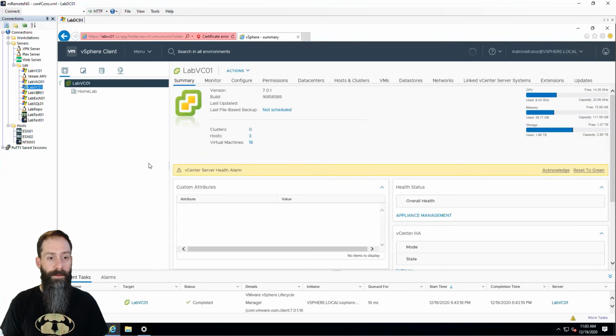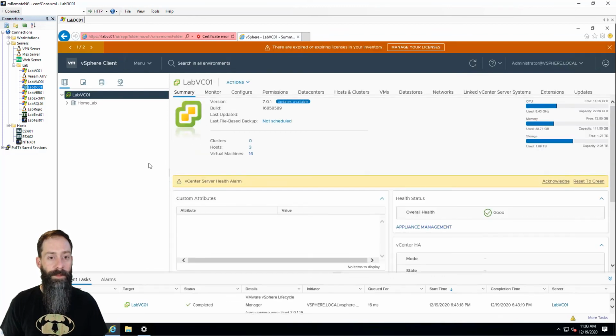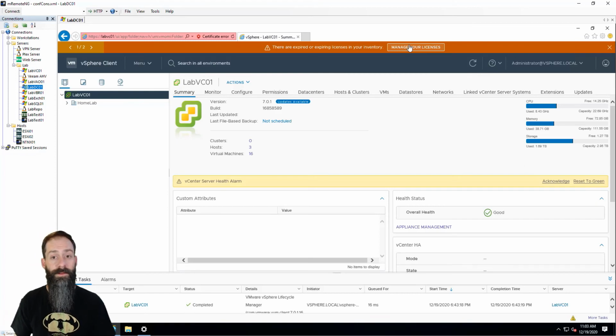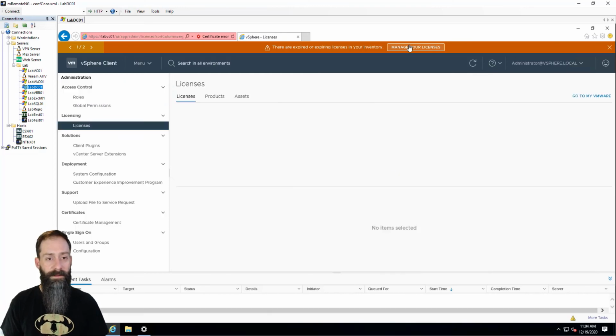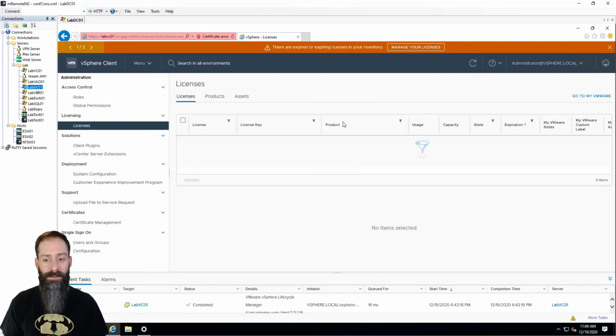And here is our new vCenter server appliance up and running. I can see right there in the middle, it says version 7.0.1 and there's updates available. And then up at the top, this is kind of nice, big orange bar here says manage your licenses because my version 6 licenses don't work for version 7. Let's go ahead and click in there. Might be a nice easy way just to add licenses here.